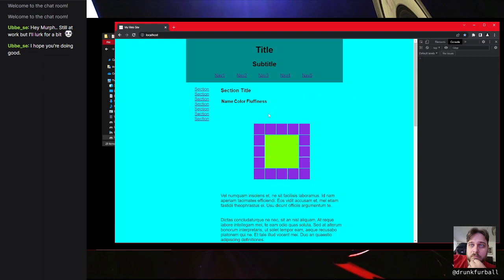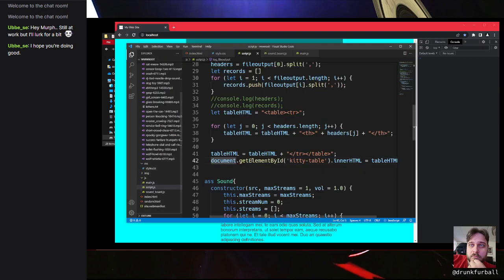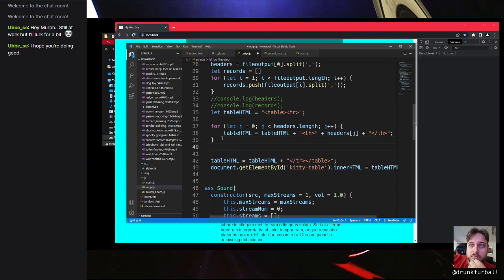Dun dun dun! We have our headers. Name, color, fluffiness. Don't worry about the spacing right now. We can handle all of that with CSS. For now, though, just be impressed that this is working. Okay. So, big deal. We can loop through the headers and we can get those tacked on. Show me something impressive, wizard JavaScript man.